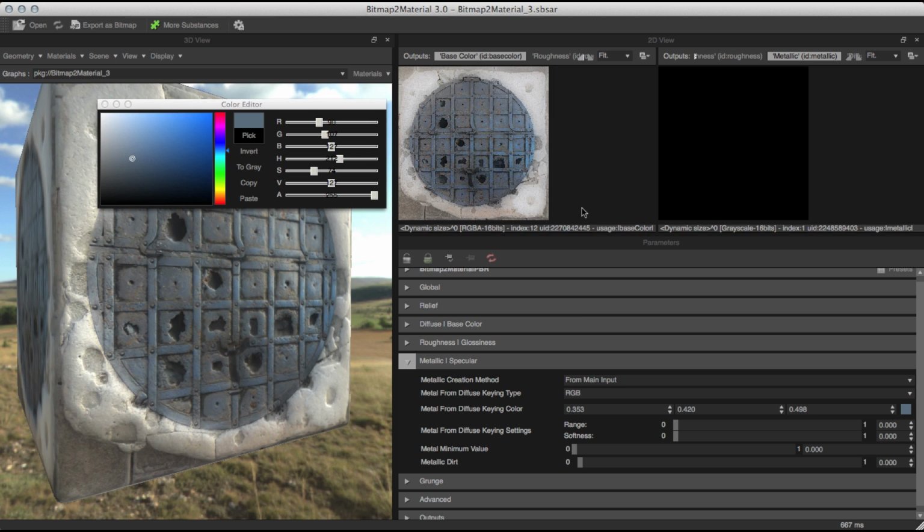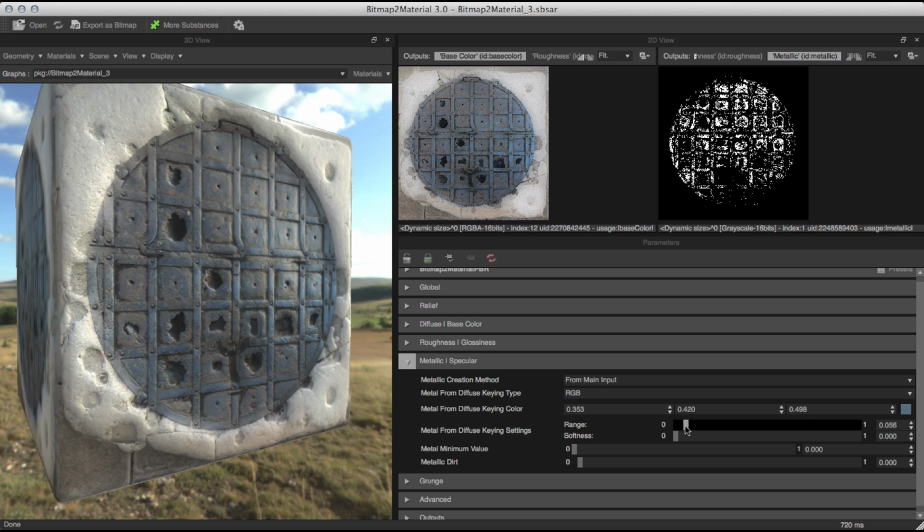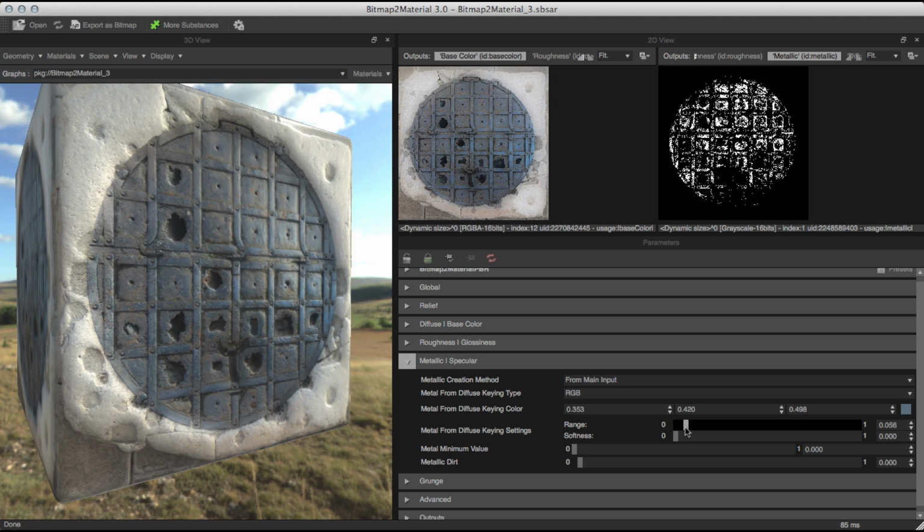Once you have that, let me close the color picker. We can then come over to our range and start to increase it. As you see, as I move my range slider, we're now starting to get some metallic mask here, or some information in our metallic mask. I'm just going to pull this up. I want to make sure that it doesn't spill over into our concrete areas or anything.